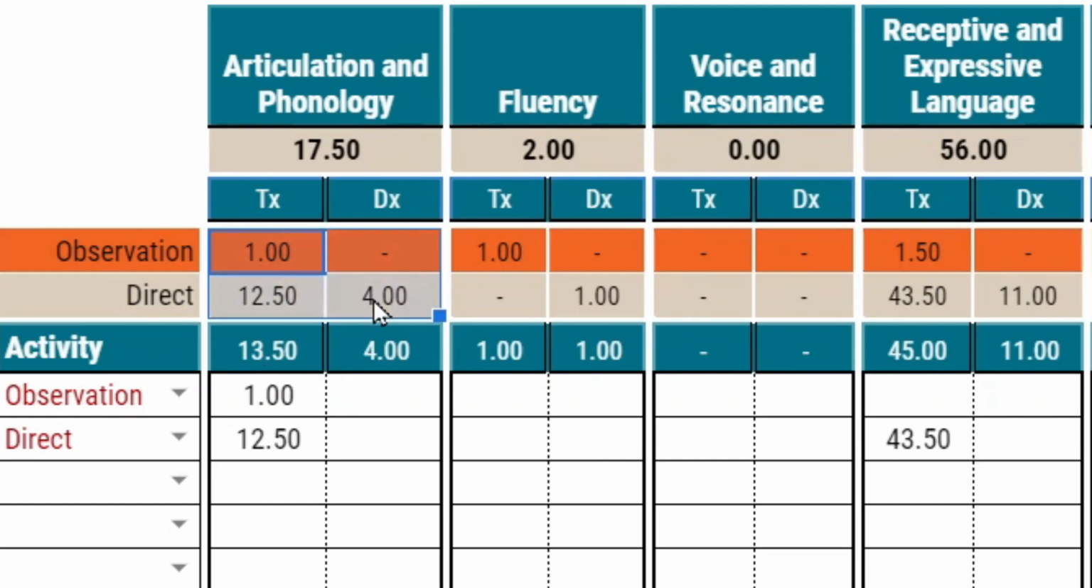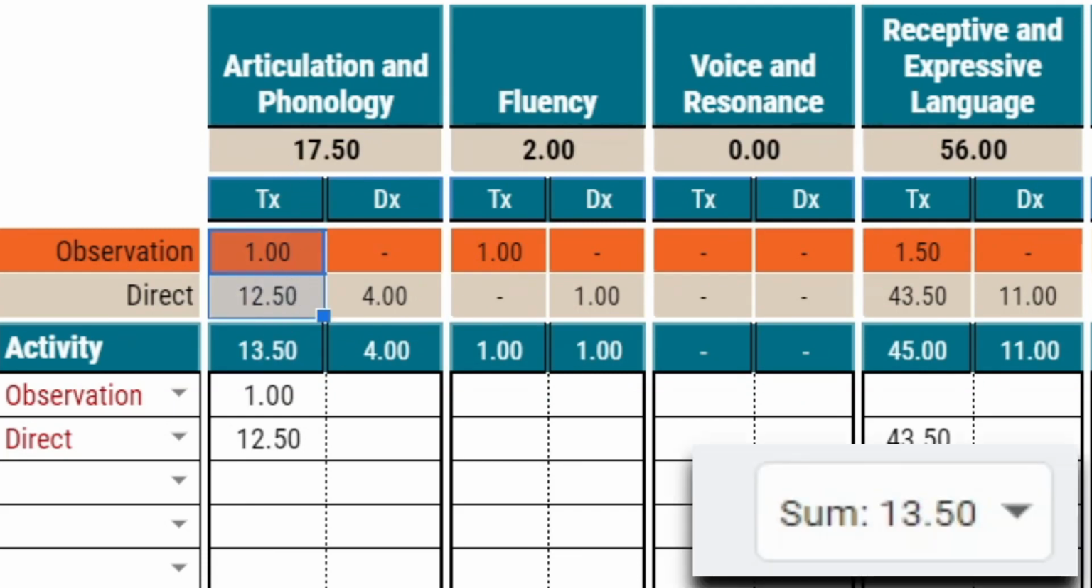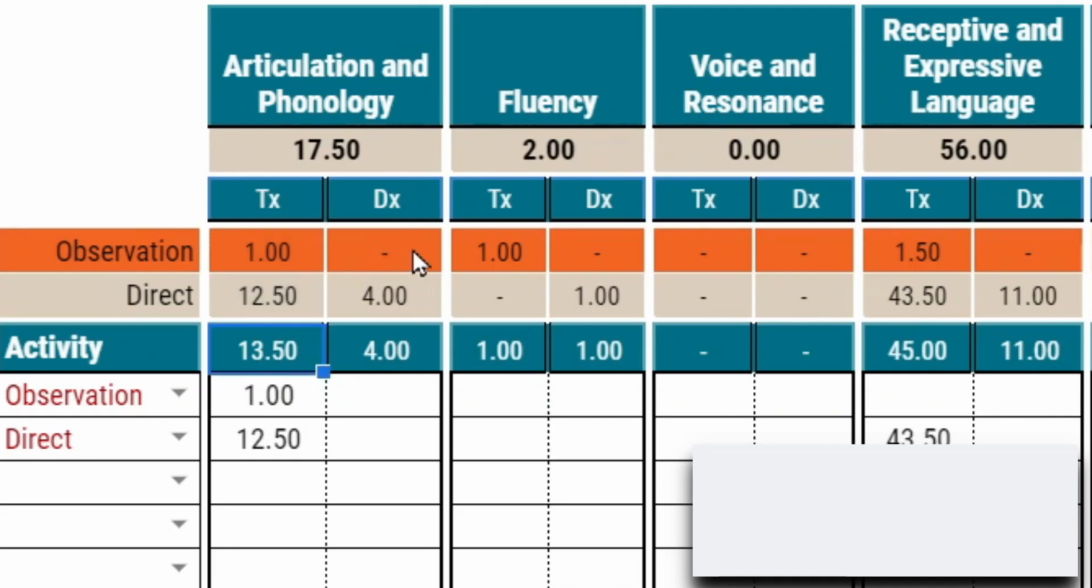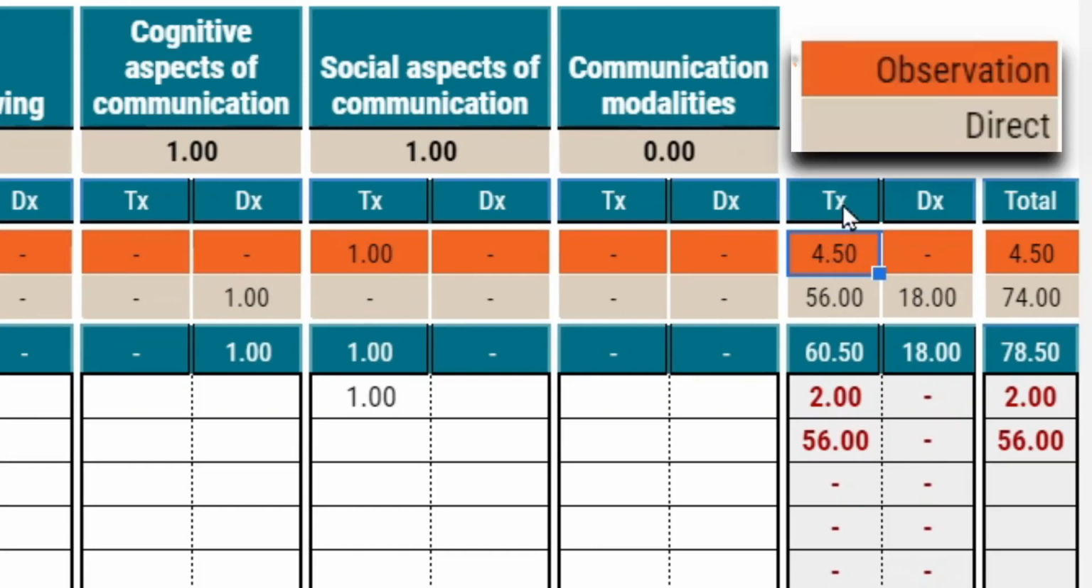So you're getting a bunch of different totals here. So if I were to highlight all of these, I'll get 17.5, which shows here. Just treatment I'm going to highlight those, and it's going to give you 13.5 total. Diagnostic, it's going to give you a total of 4, and that's how it works. Across here on this side, you're going to get your grand totals. So for treatment, it's going to add up this orange row and show that there's 4.5 hours in treatment, in all of the areas of language.